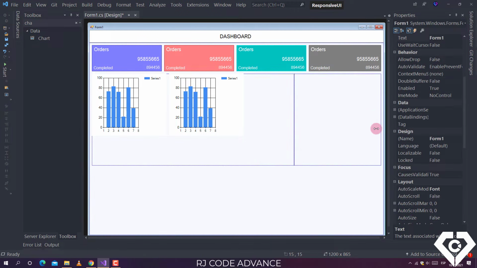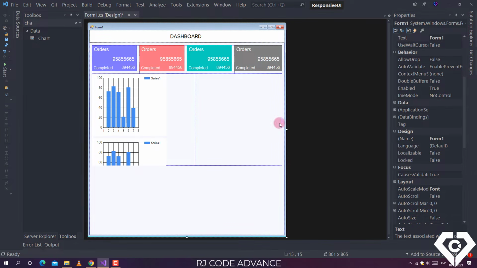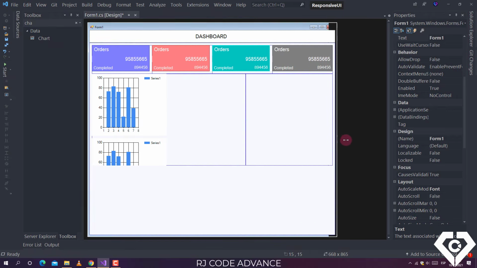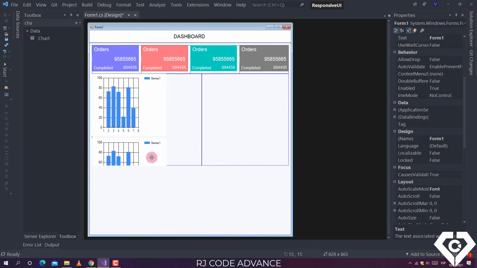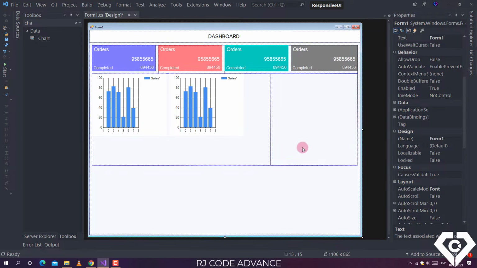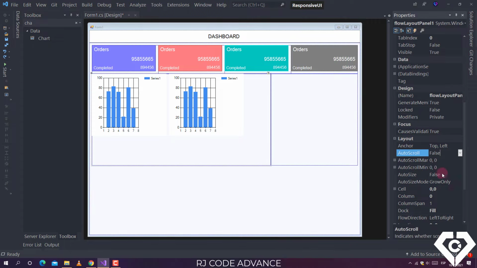If we decrease the width of the form, the charts are stacked vertically down. You can change that behavior from the properties. In this case I will leave it that way. However, the control is no longer fully displayed. To solve that, we must set the auto size property to true of both container panels, that is, the table and flow panel.